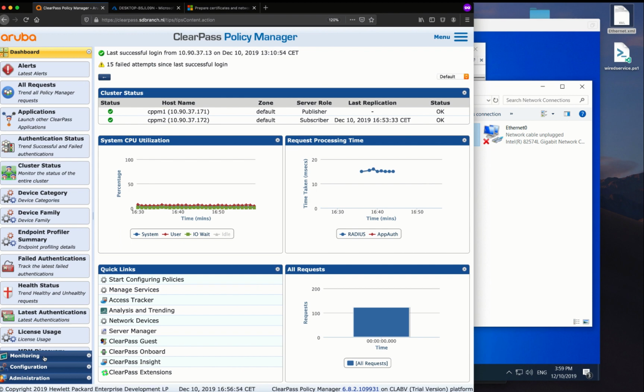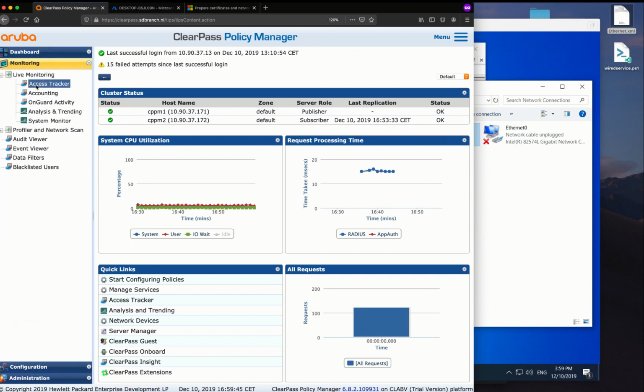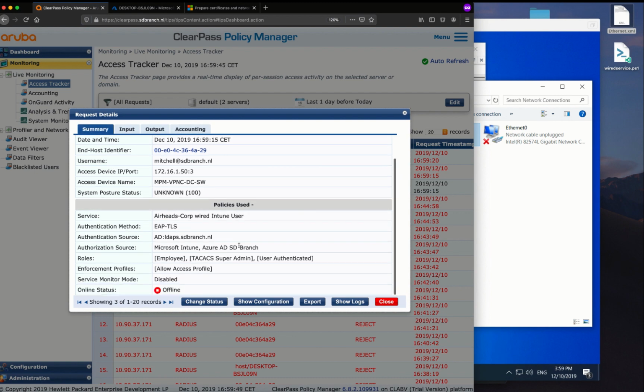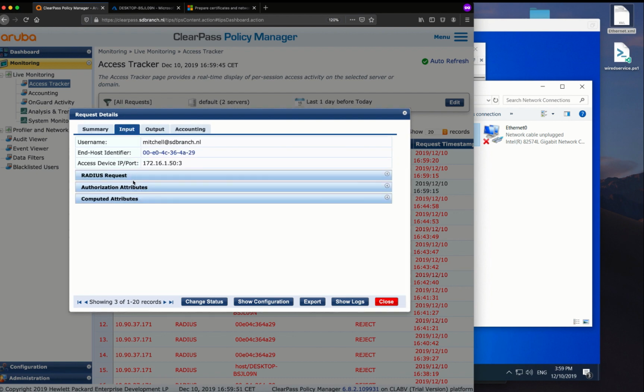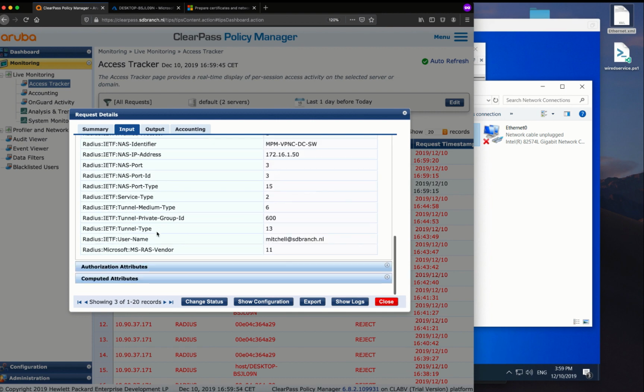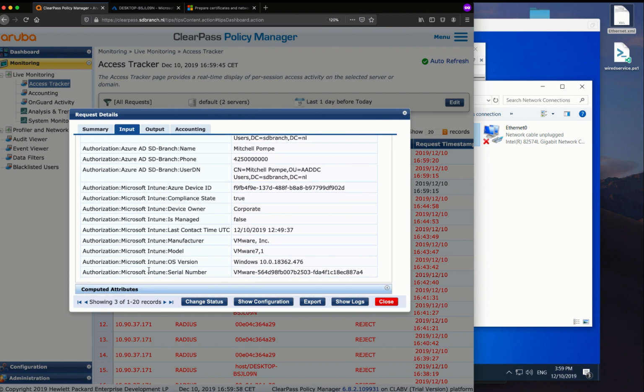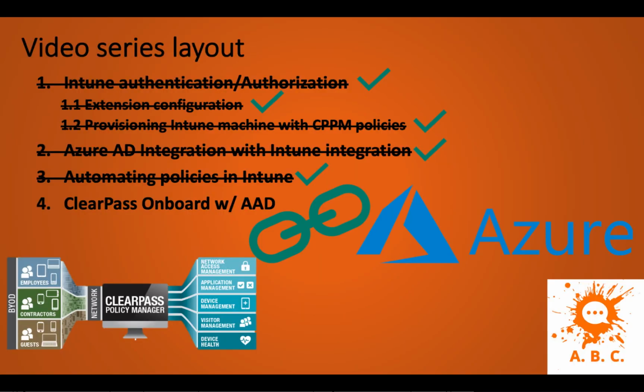So let's take a look on ClearPass if everything looks good there as well. And sure enough, we have all the information that we manually set earlier, but now automatically provisioned from Intune. And that's a wrap. In the next video, I'll cover the ClearPass onboard functionality, which allows users to onboard a device onto the network by installing a network profile on the device with a certificate. For this, we won't be using Intune, but we do use ClearPass in conjunction with the Azure AD.